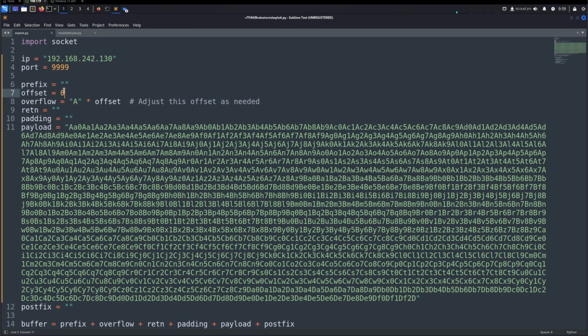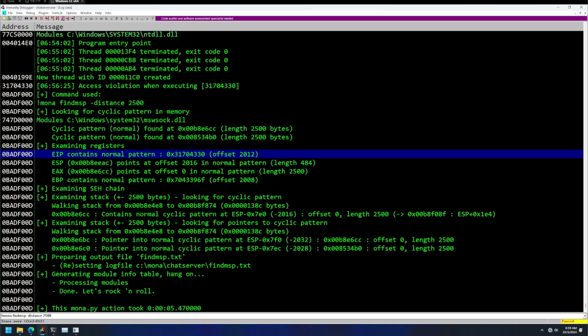With that, we could go back to the Python exploit, exploit.py. You type 2012 for the offset, and we could save that for now. So that's the first step, to find the offset.